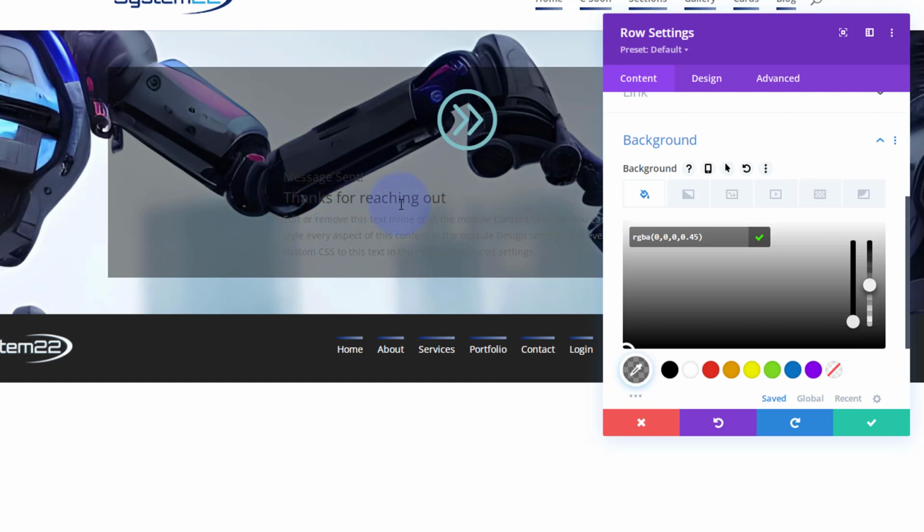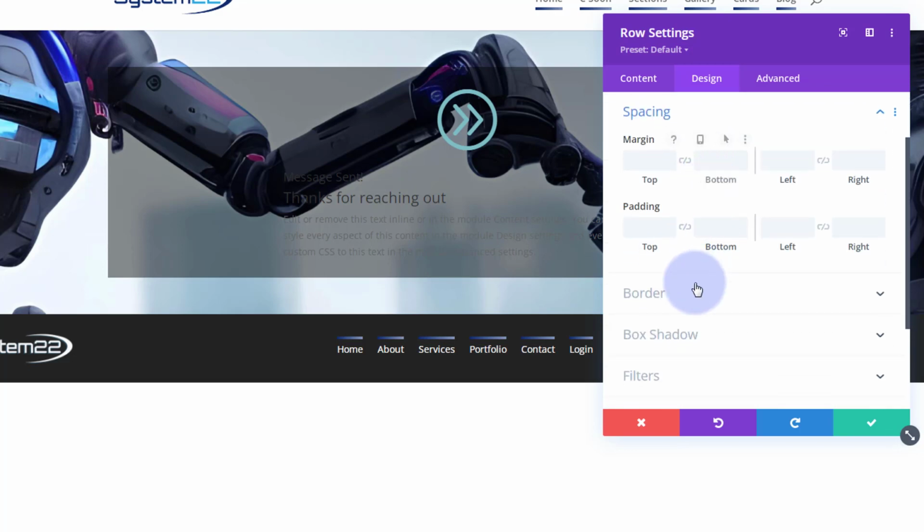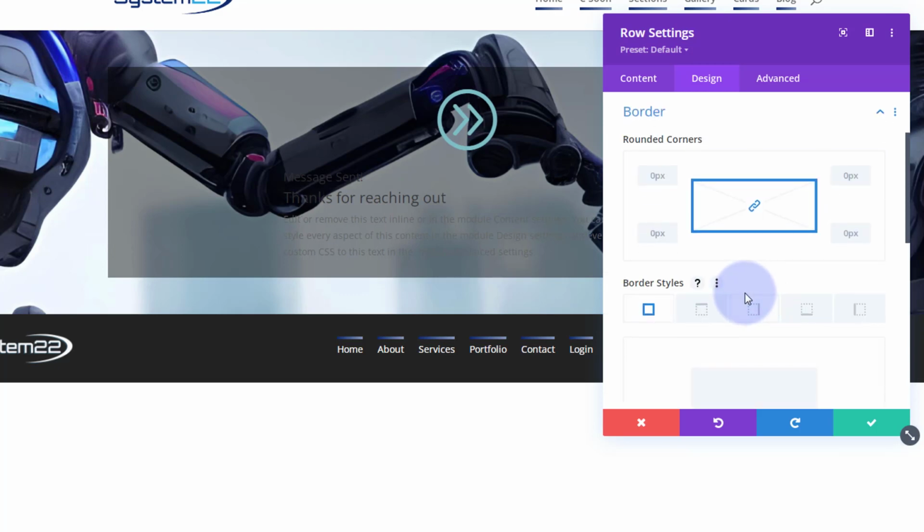While we're in the row, let's make it the shape that we want it. I'm going to go over to design. Sizing wise is fine. Spacing wise, we'll just give it a little bit of padding left and right for when it's on mobile devices. I'm happy with the way everything else is for the moment there. Let's just give it 10 pixels left and right. Just put the 10 in, hit the chain, it'll do the opposite side for you. Border wise, I'm going to give it some rounded corners.